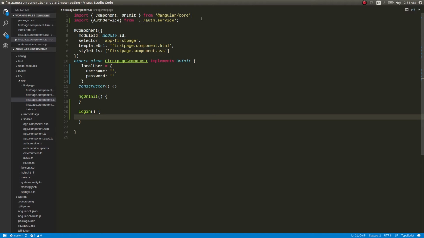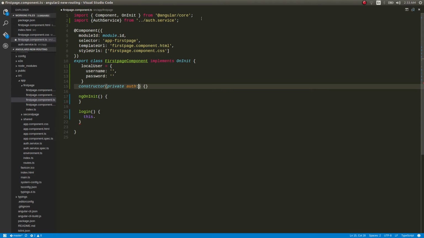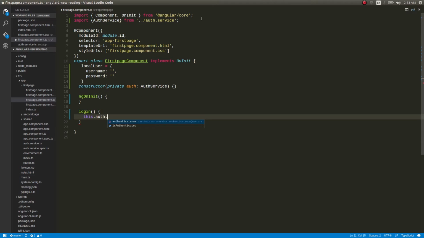Then inside the login, I'll call this one. So this.authService, I'll create a local thing here: private authService. Then this.auth.authenticate with the local user, this.localUser, right?